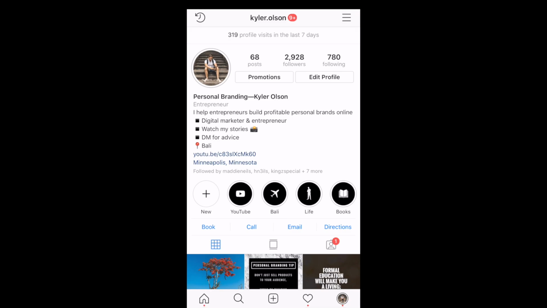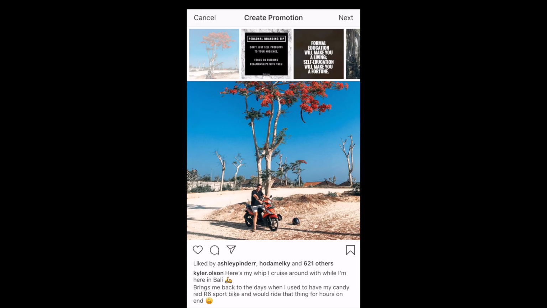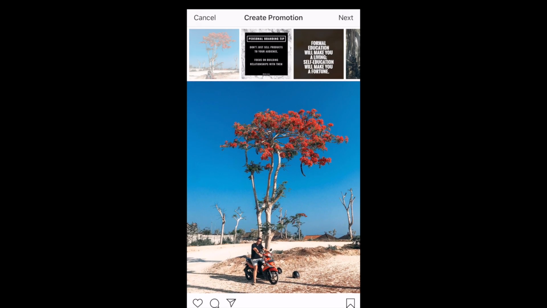The final pro of having a business account is it gives you the ability to run Instagram ads to your profile and promote your posts, which, you know, if you're a business or a personal brand, you're going to want to eventually take advantage of this feature.